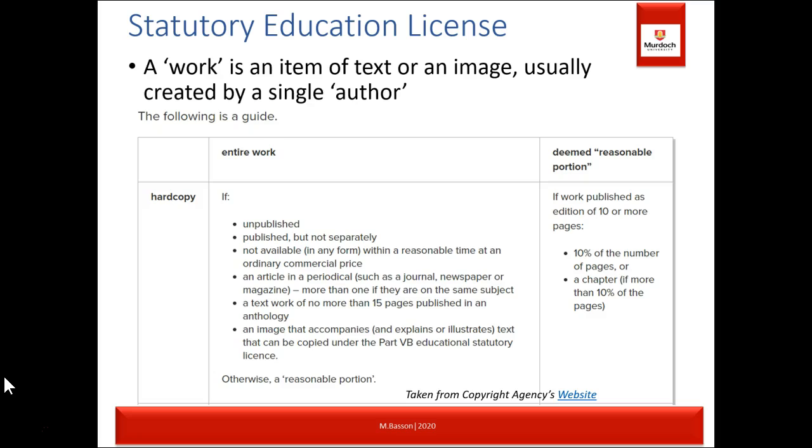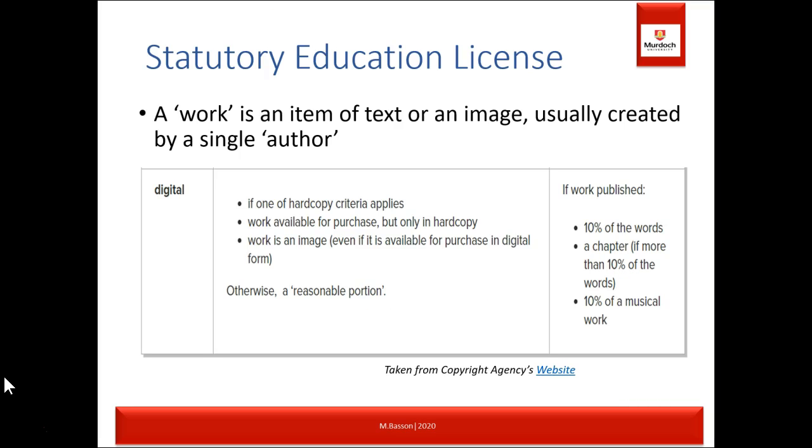The next couple of slides just describe a guide that you can follow if you need to make hard copies and digital copies of work. However, having said that, this covers only when you are making copies of works. It does not cover you for the use of other people's works.